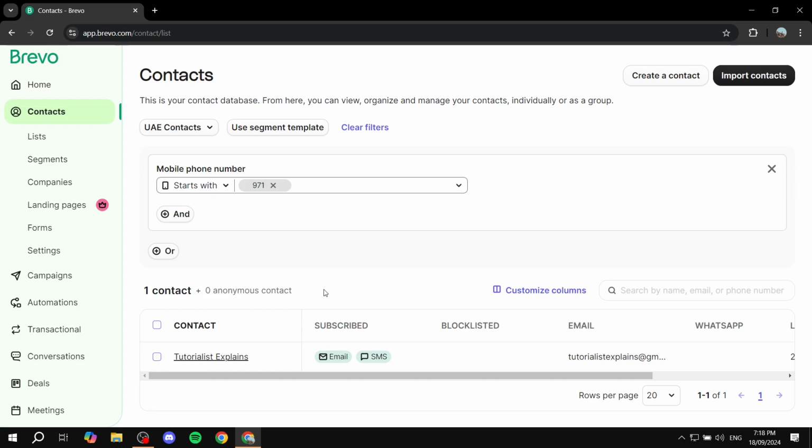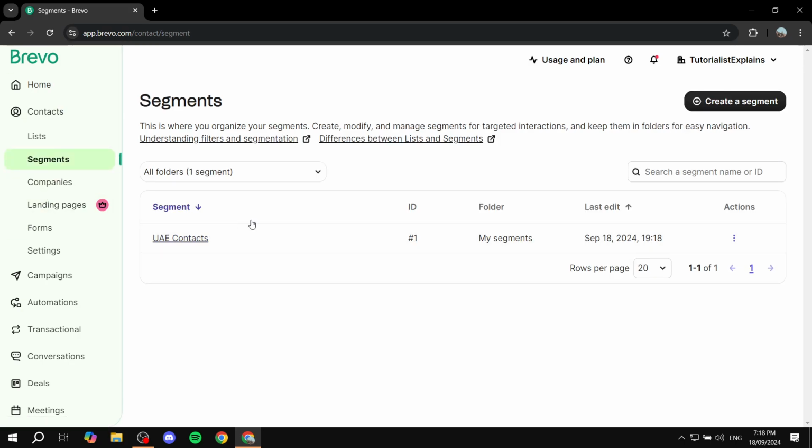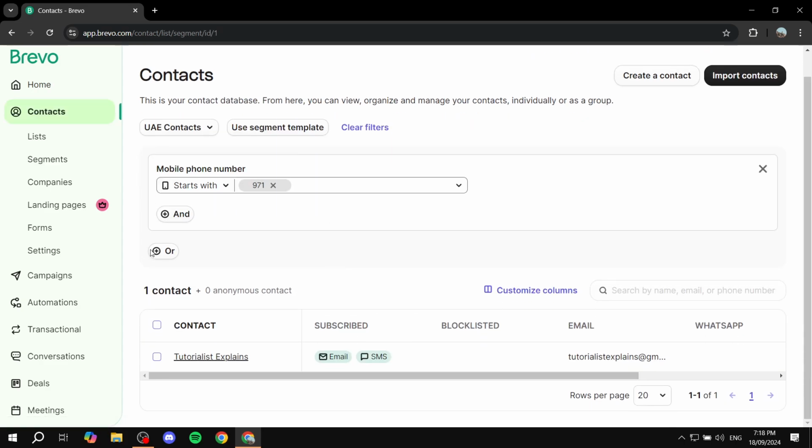This is what makes segments a lot more unique than lists. With lists, you will need to add people manually to them. But for segments, as you can see here, people will be added in here automatically because they have the country code 971. And we can also add more rules here.